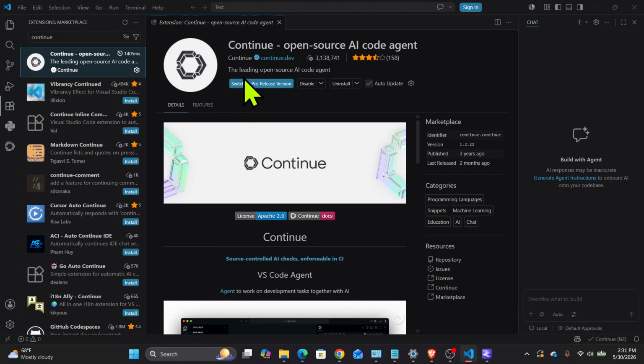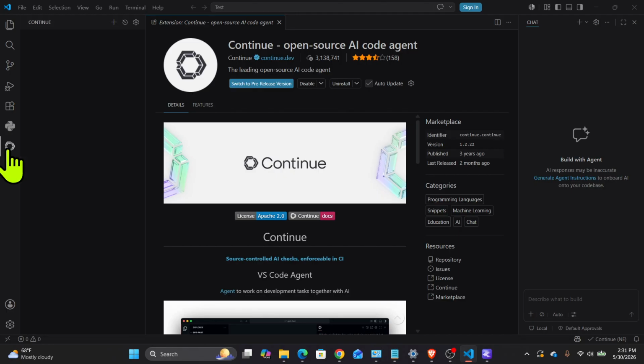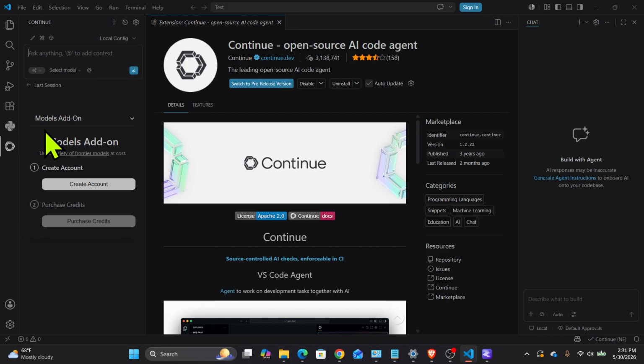The download of the extension is complete. You can see it here. Click it. From here, you can see that you can select a model. Click Select Model and click Add Chat Model.